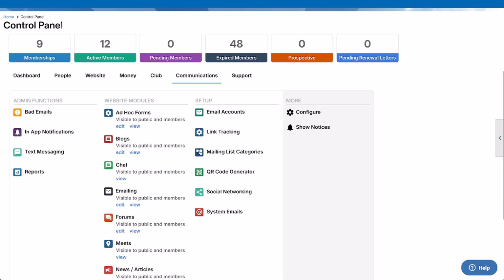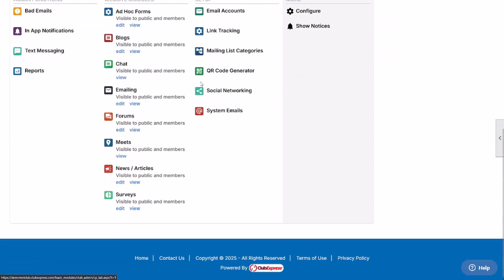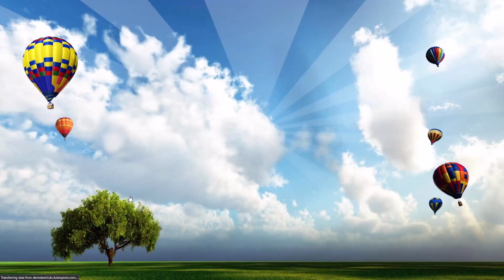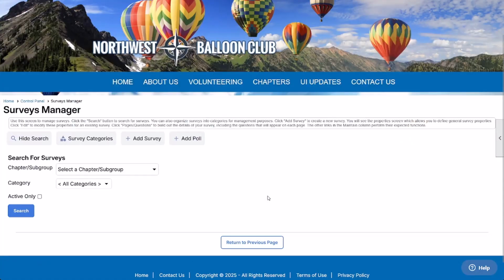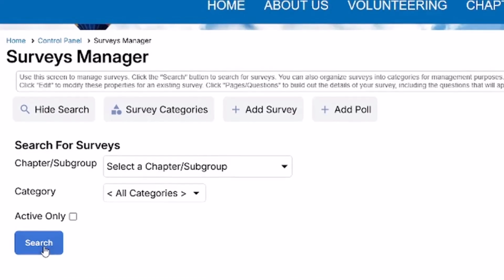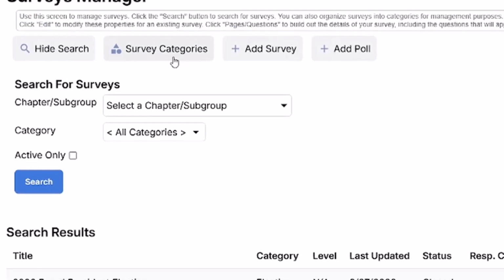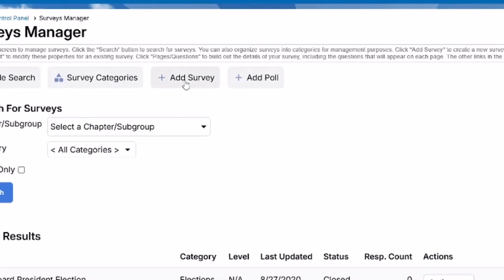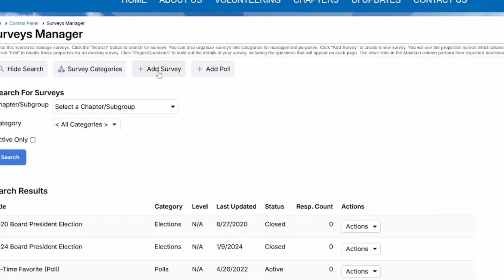To create or manage our surveys, we head to the Control Panel, find the Communications tab, and select Surveys to access the Survey Manager page. On this page, we can use the search function to find and manage existing surveys. We can click the Survey Categories button to manage our list of surveys, or we can click the Add Survey button to begin creating a new survey.